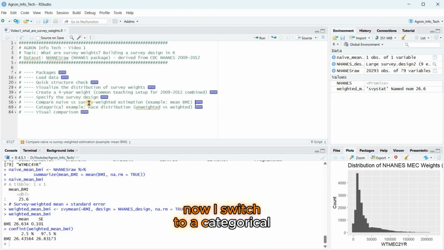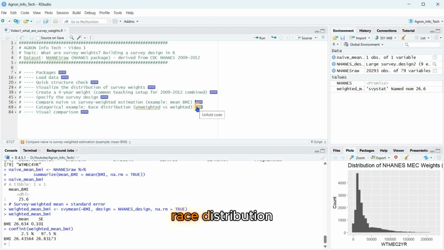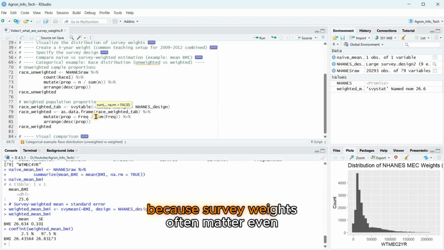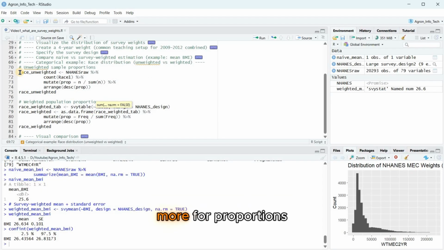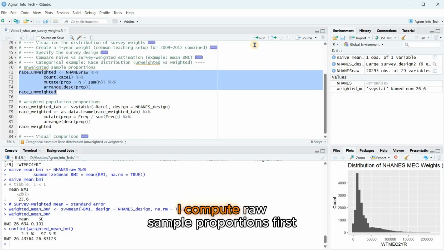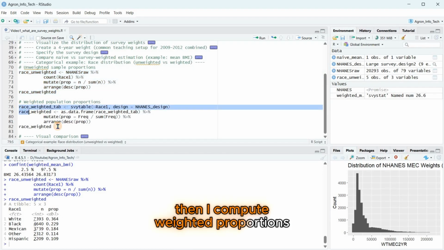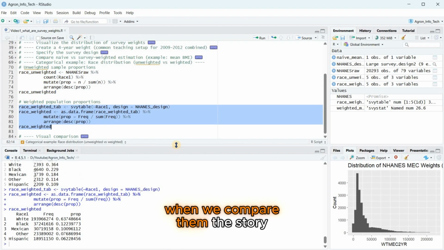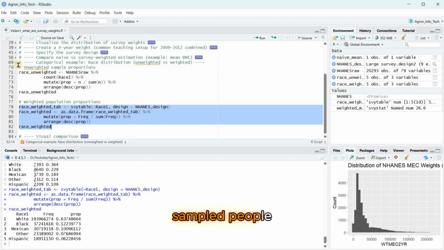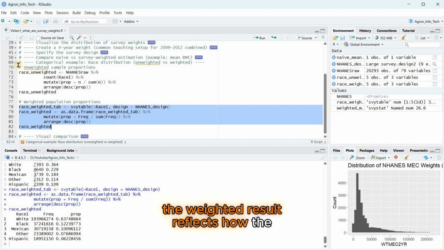Now I switch to a categorical example, race distribution, because survey weights often matter even more for proportions. I compute raw sample proportions first, then I compute weighted proportions. When we compare them, the story becomes obvious. The unweighted sample reflects how NHANES sampled people. The weighted result reflects how the United States population is structured.